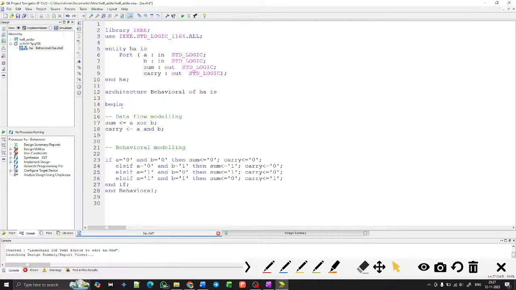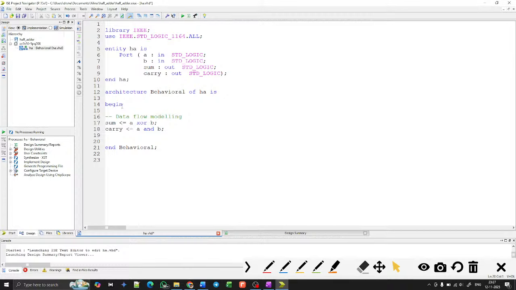So this is a kind of modeling. These are the kind of statements we are going to use in behavioral modeling. So we will for now stick to the simple program. So this is a half adder program, VHDL program, which has an extension of VHD.